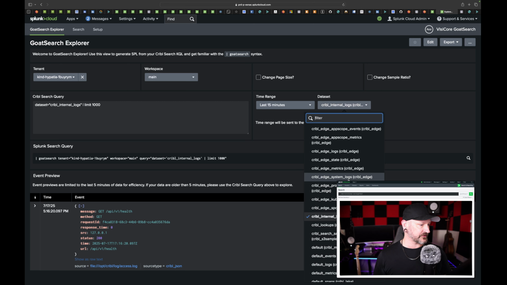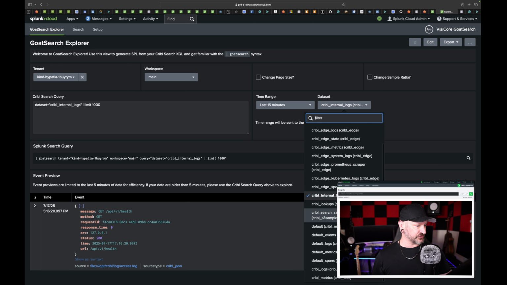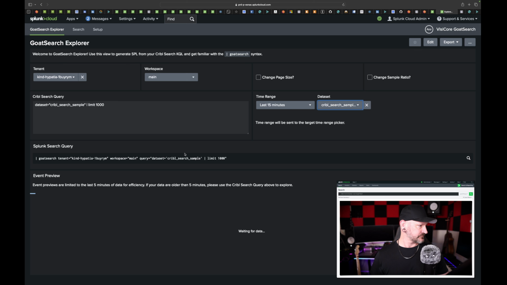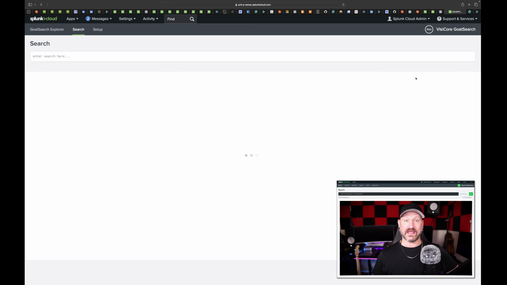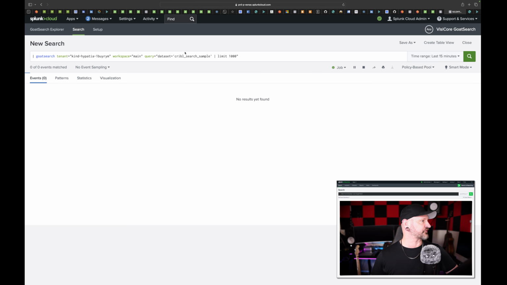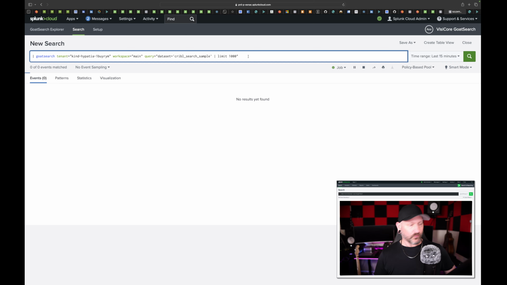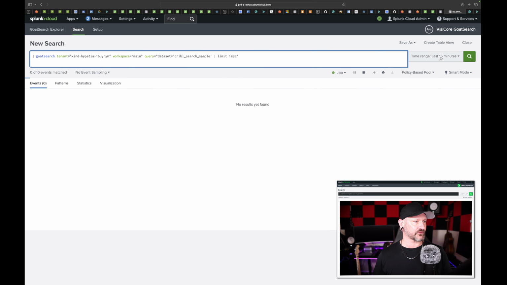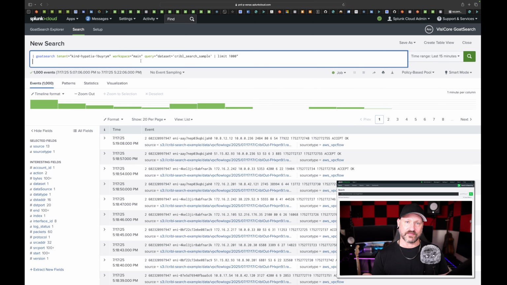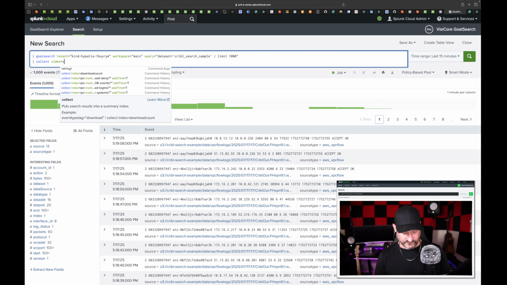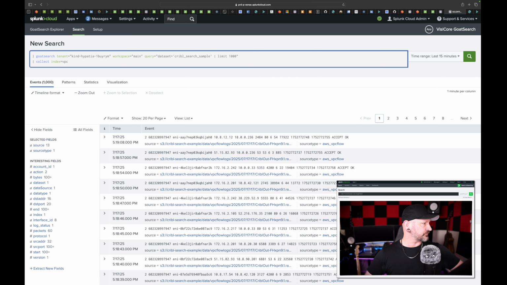And on our GoatSearch Explorer, for the purpose of this, we are going to use an S3 sample. So this is on the Cribl side being searched in place in S3. This data has not been ingested into Splunk yet. So we're going to go ahead and open this one up in Search Explorer for GoatSearch. While that is running, notice that the time range is the last 15 minutes. This is going to be the Splunk method. So we're just going to pipe to collect index equals VPC, and we're going to run it again.